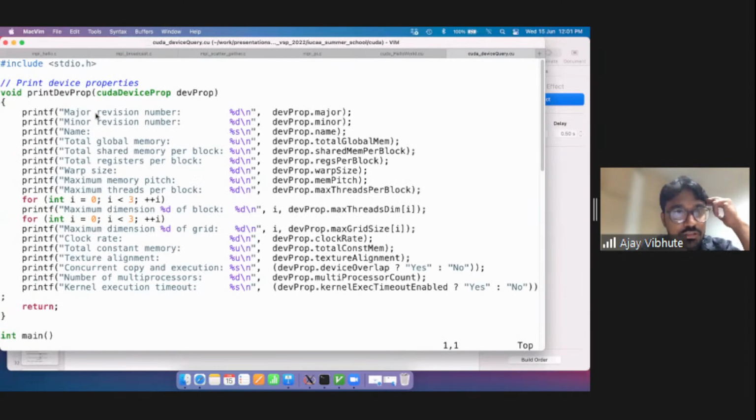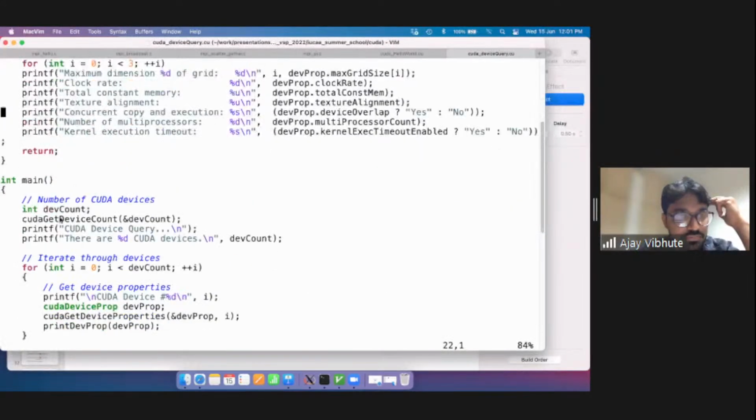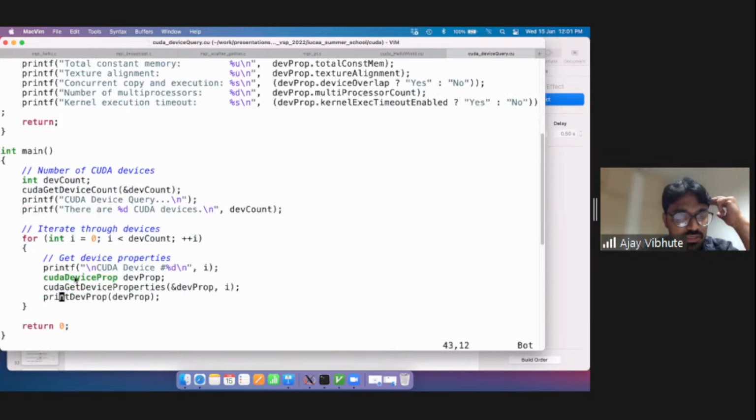Yeah, I talked about the device properties. Initially, what one can do is use the cudaGetDeviceCount function. It will give us the available CUDA devices, and then iterate through all the devices. And we have this cudaDeviceProp structure. I created an instance of that and called a function called cudaGetDeviceProperties with reference to the structure and your device count.